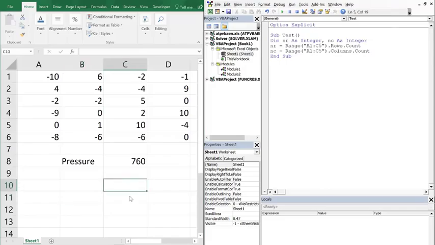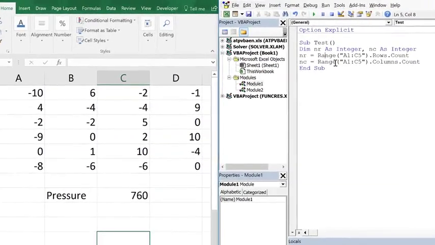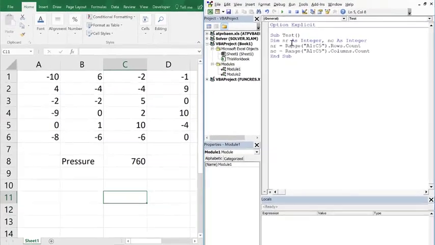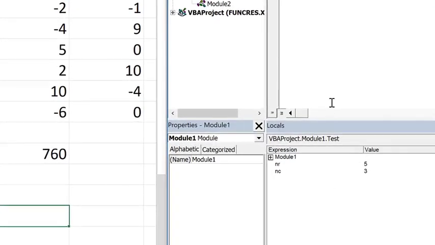Because it's not a selection, I can have my cursor anywhere, and we're going to go ahead and run this. And I haven't message boxed anything, so we'll just look down here in the locals window to make sure that those are working. And I'll bring this up. So number of rows is 5, and then I execute the next line, and we've counted the number of columns.